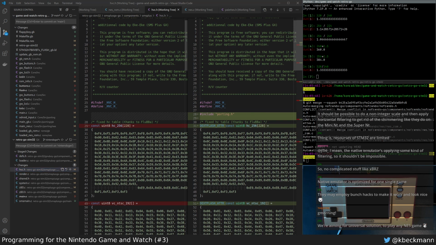They may employ a bunch of hacks to make it work and look nice. Yeah, for sure, definitely. And if you can figure out what kind of hacks they do, I think that would be cool. Because honestly, the stock emulator looks pretty nice. I think it looks pretty good. We're aiming for a universal solution.